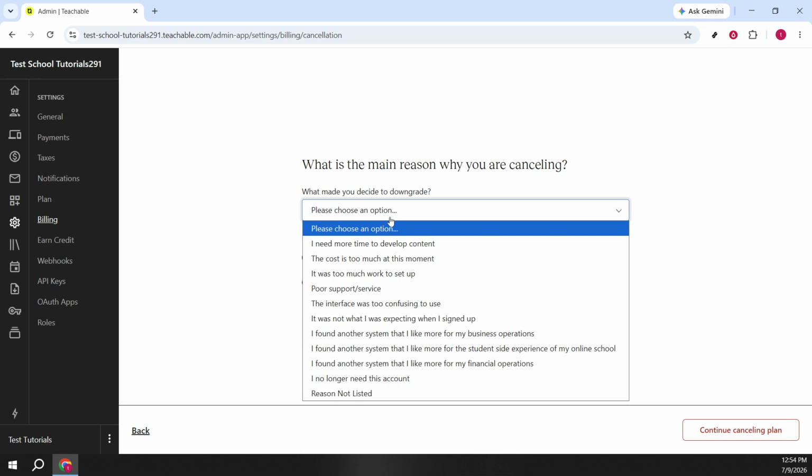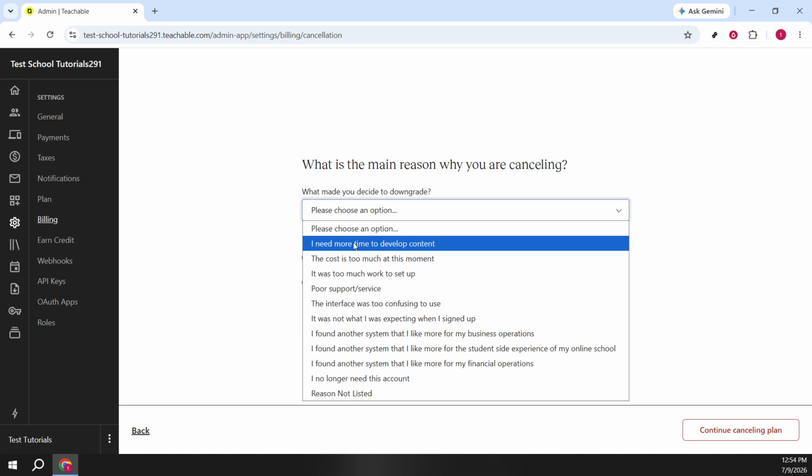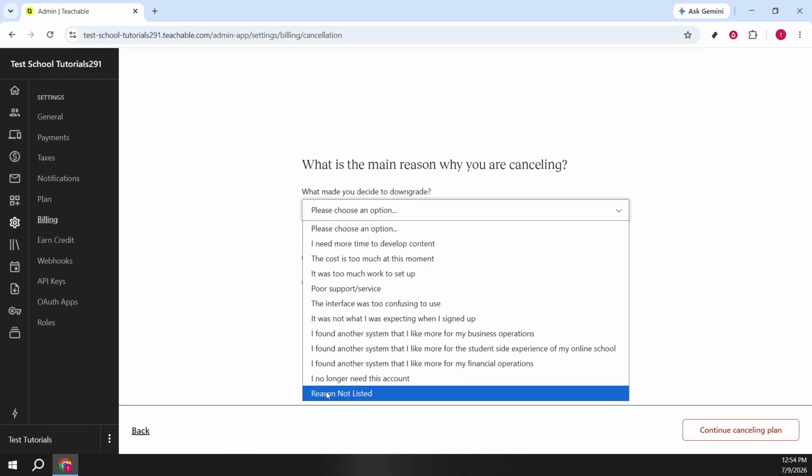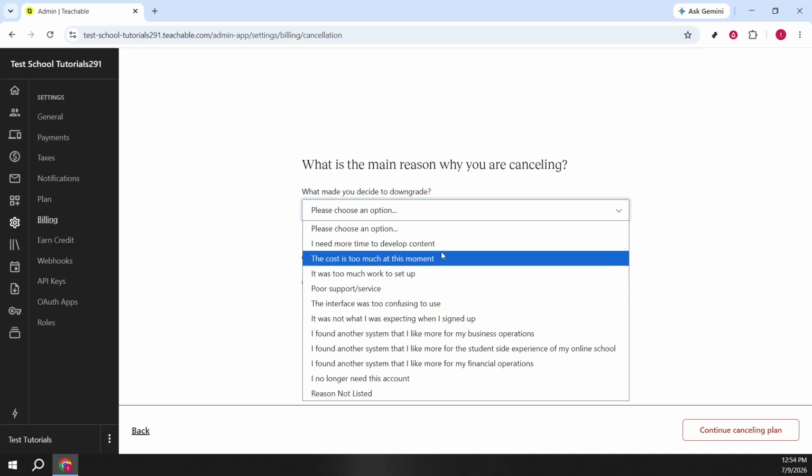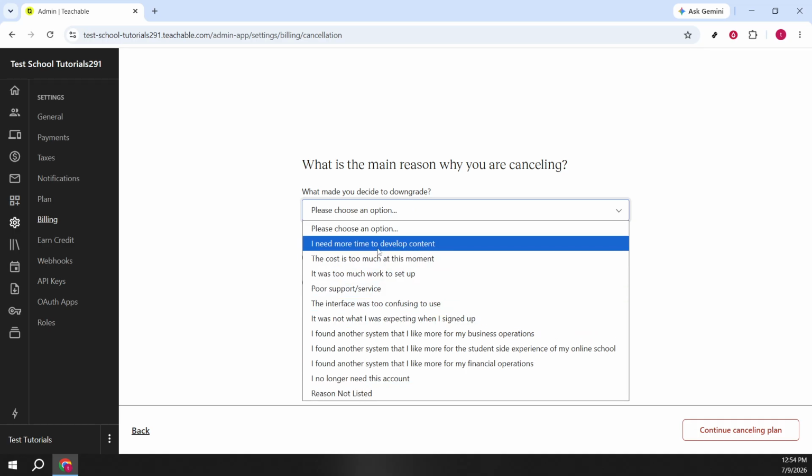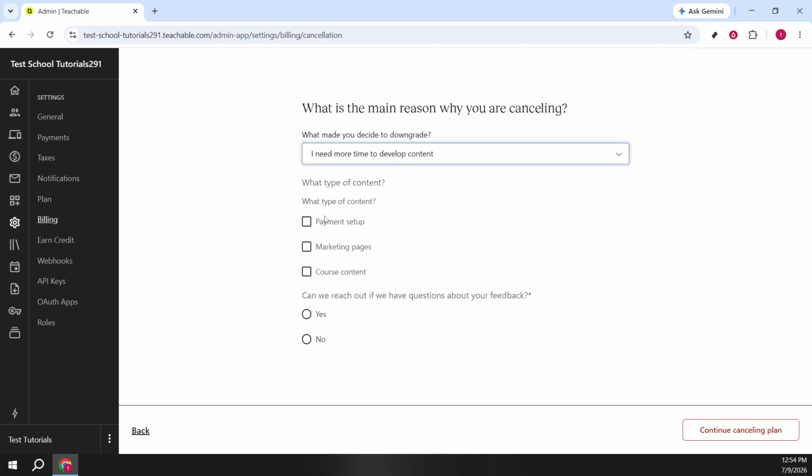You'll be asked whether Teachable can follow up with you about your feedback. Choose the option you prefer. If you don't want to be contacted, simply decline and continue. When you're ready, click Continue Canceling Plan.